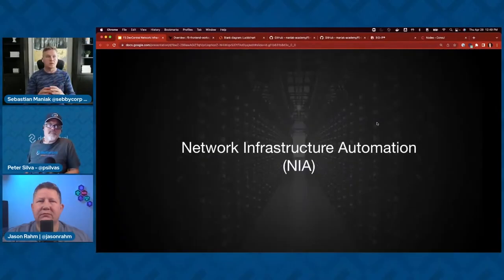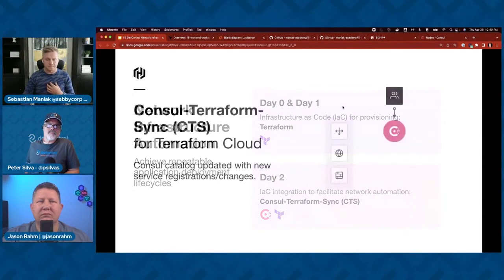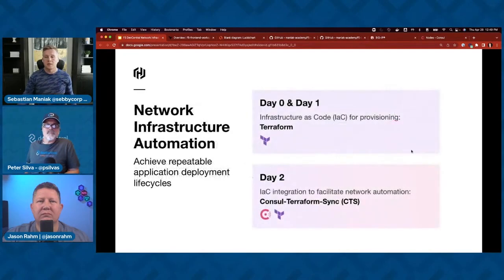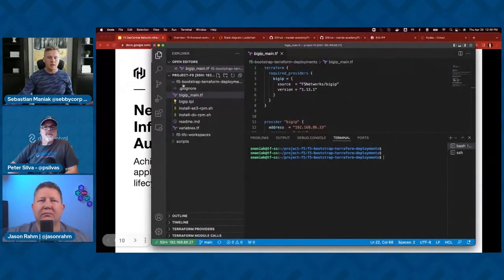So with Consul network infrastructure automation, what we've done here is we have this Day 0, Day 1, and Day 2 of provision. Day 0 is where we use Terraform to configure the infrastructure. So, if I'm going to be configuring an F5 itself. All right, so let me just open that up for you so you can see. So in here, I have Terraform code that bootstraps an F5.